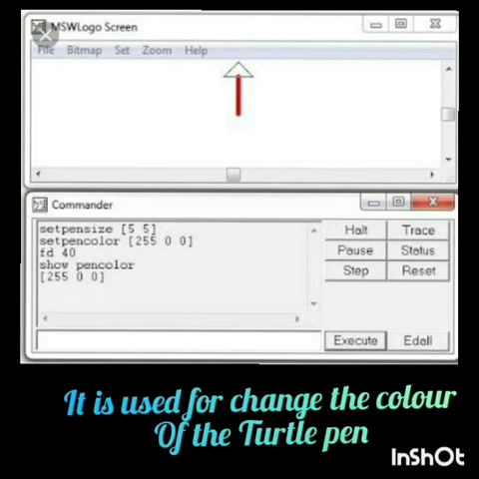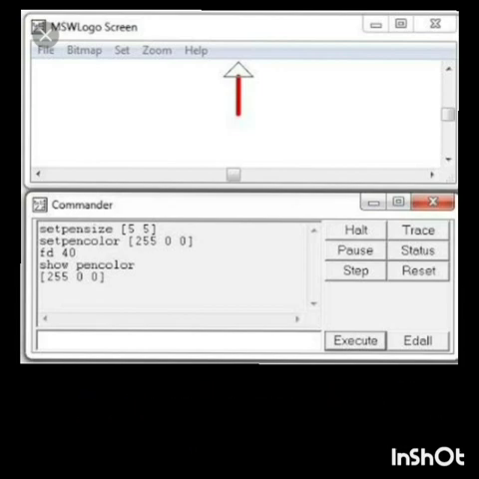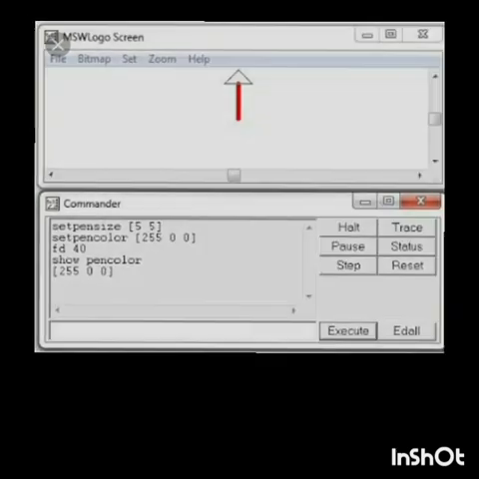SETPC. This command is used to change the color of the turtle pane. Numbers from 0 to 15 represent different colors. For example, SETPC 1 FD 60 (forward 60). The turtle changes its paint color to blue and all the subsequent drawing is in blue.